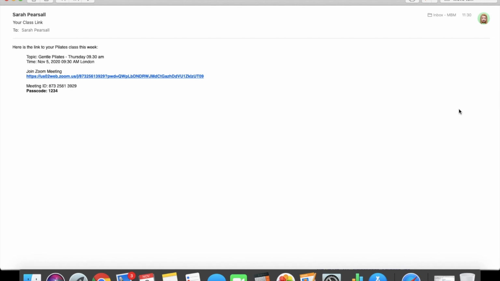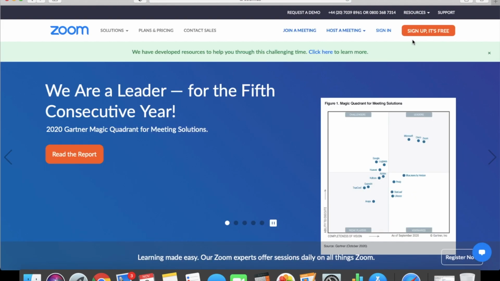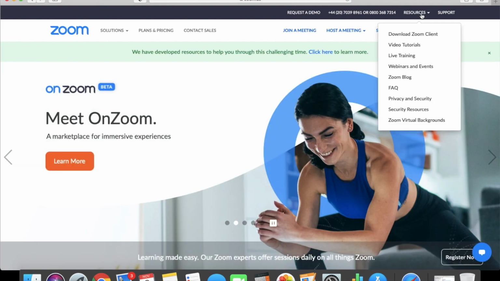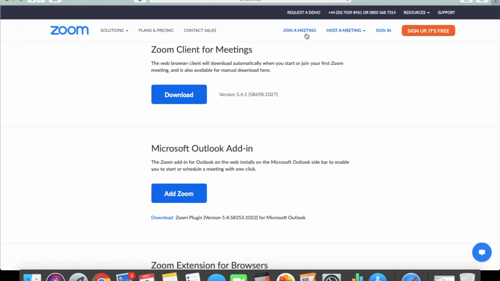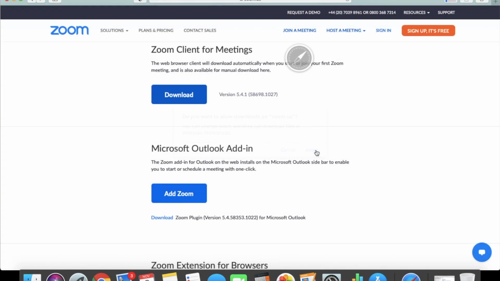The first thing I'd suggest is you download the Zoom meeting client to your computer. If you open your default web browser and search for Zoom or visit www.zoom.us, once the web page is open, you'll need to go to Resources in the top right-hand corner and click Download Zoom Client. I recommend using the first option, Zoom Client for Meetings. Press the big blue Download button.